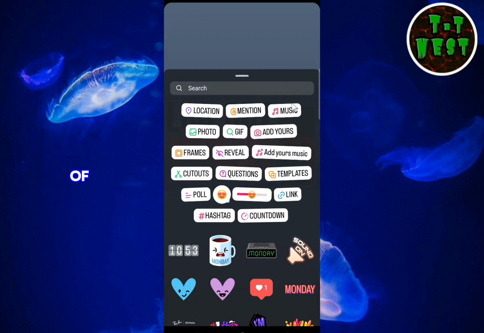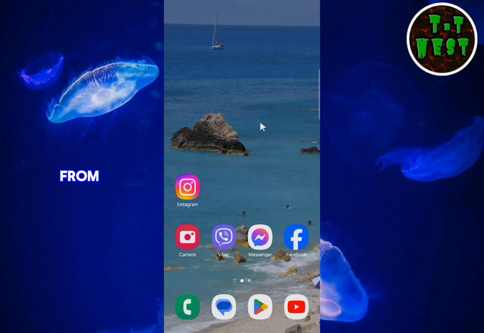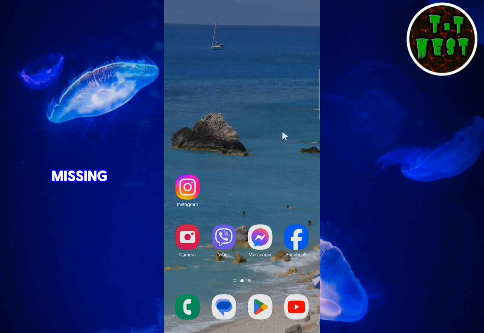Finally, if none of these steps worked, try reinstalling the app. Delete Instagram from your phone, download it again, and log back in. This could refresh your settings and potentially fix the missing feature.